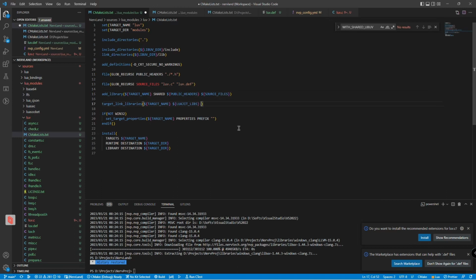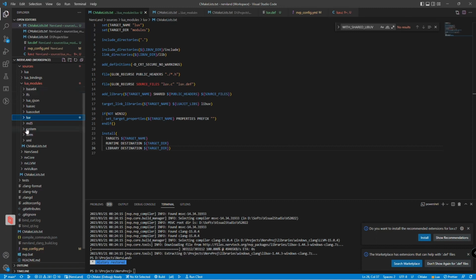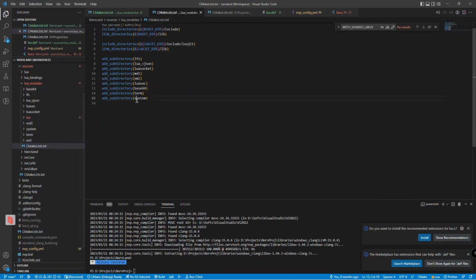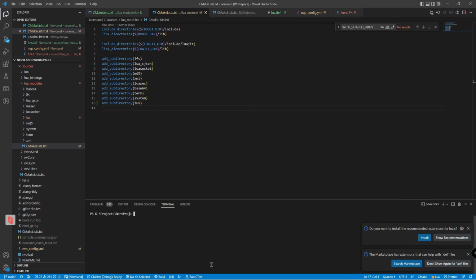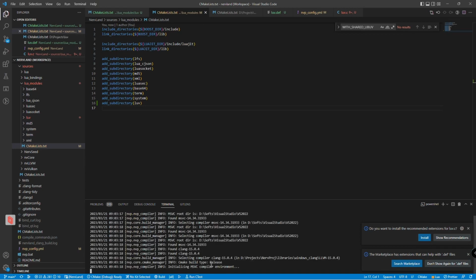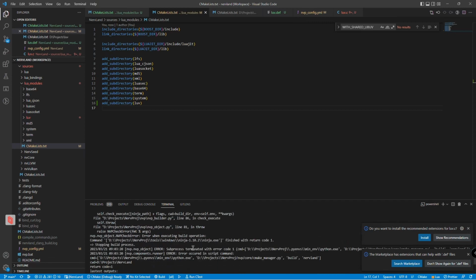No, it's at this point. Alright, so now we need to also request the building of this folder. So we add subdirectory Luv. And now it's time to give it a try. Let's get back to our main folder, and we'll do nvp build. Of course.